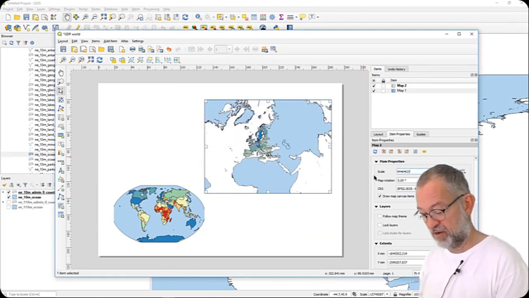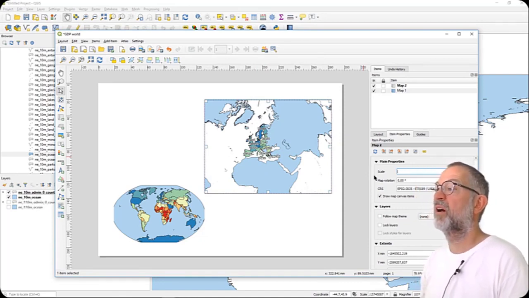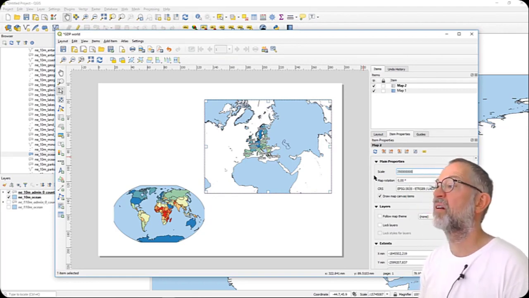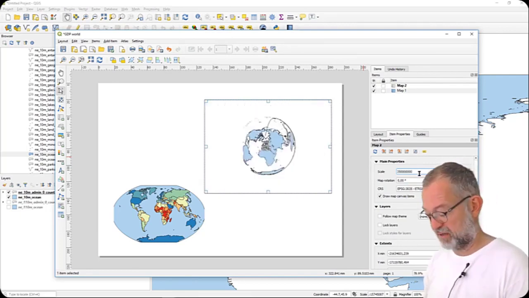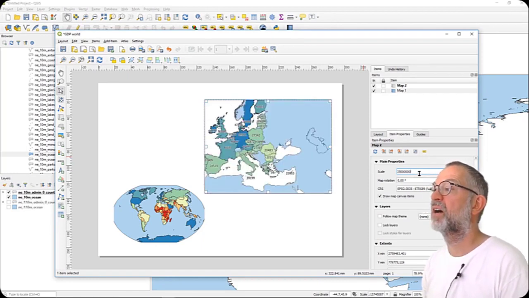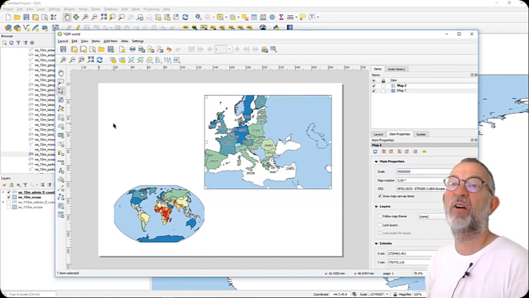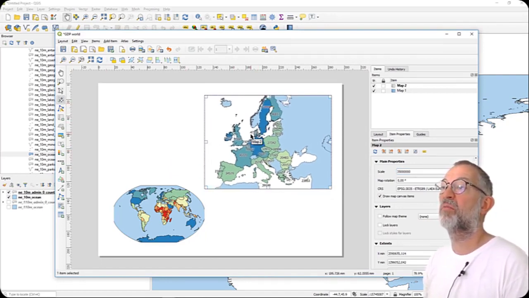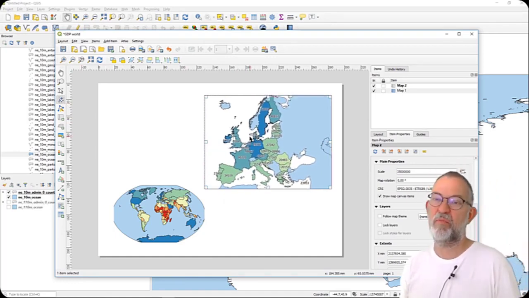I might just change the scale to, oops, that was not very useful. Let's say, did I get 35 million? A bit much there. Good. I want to move the contents inside the frame, so I choose this blue one here, and I can now move the content so I get reasonable content inside my map.